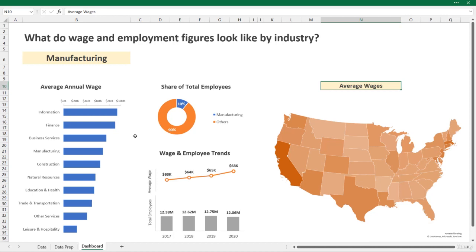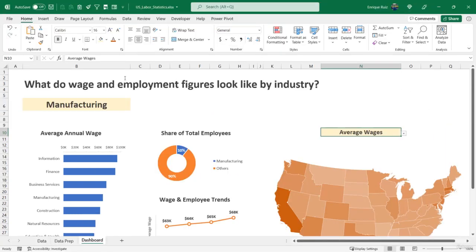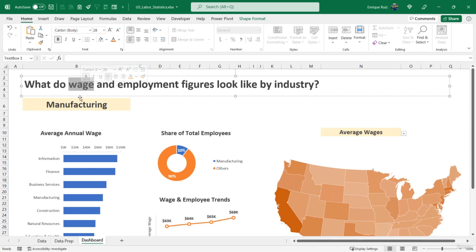So if we start by reading the title here, right off the bat it looks like we're showing two separate things: wage and employment figures. So what we can do is use one color to indicate wages and another to indicate employment. And we can actually start by highlighting them right here. So I'm going to start by bringing back my ribbon here. Let's always show the ribbon. And I'm going to select the word wage, which I can just double click on. And let's make this a blue.